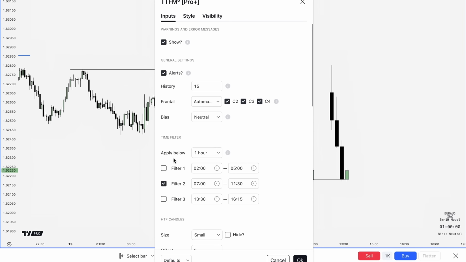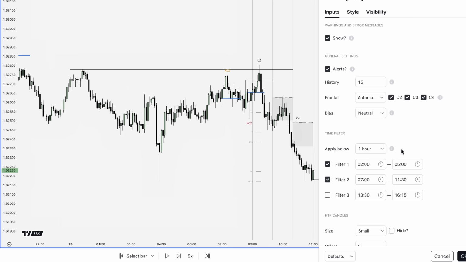Now, if I have multiple different kill zones, I can have up to 3. So let's say I want to view London and New York AM session. I can go ahead and select that, and then I'll get those setups as well.